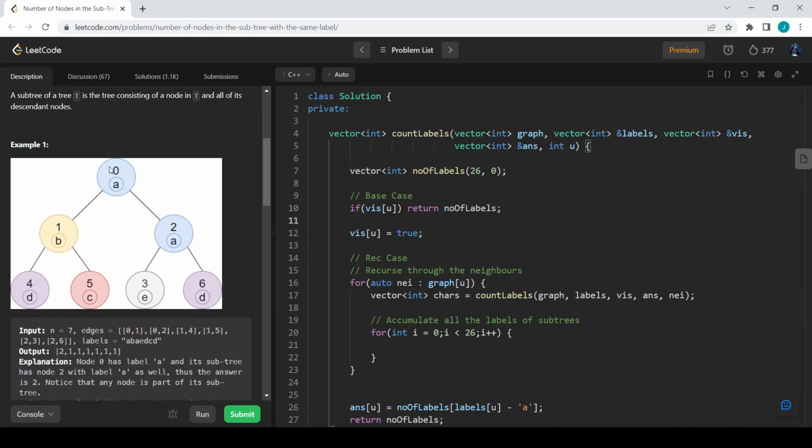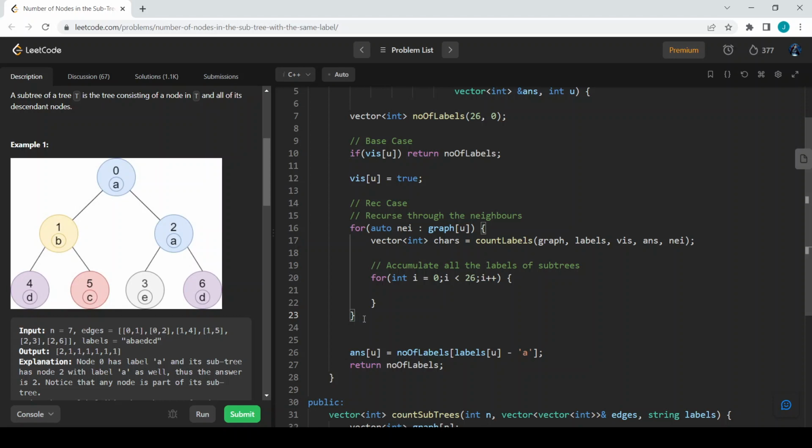Okay, we have visited them, and we will be moving to this neighbor 1 using this for loop. Since 1 is not yet visited, we will go to 4 and go for its neighbors. 4 is not yet visited, so we will visit 4 and go to its neighbor, which is 1. 1 is already visited, and we will just come out of this loop.